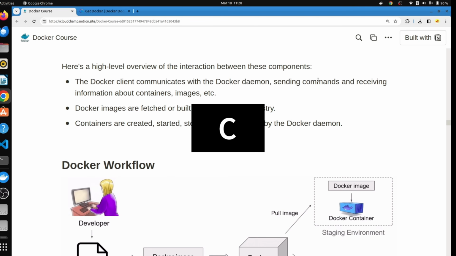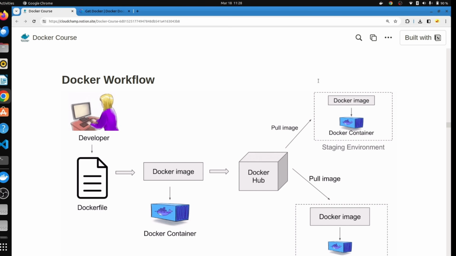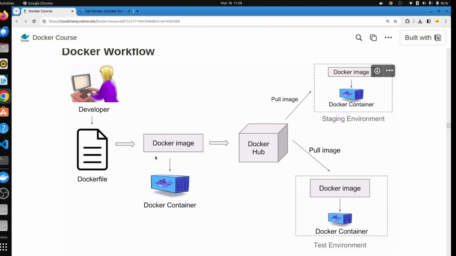Moving on, let's do a hands-on project where we containerize a Node.js application and deploy it as a Docker container. Also, we will be pushing that Docker image on Dockerhub. So you will learn how to containerize an application, and how to push the image from your local machine to Dockerhub. Similarly, you can also do it to other repositories like ECR.